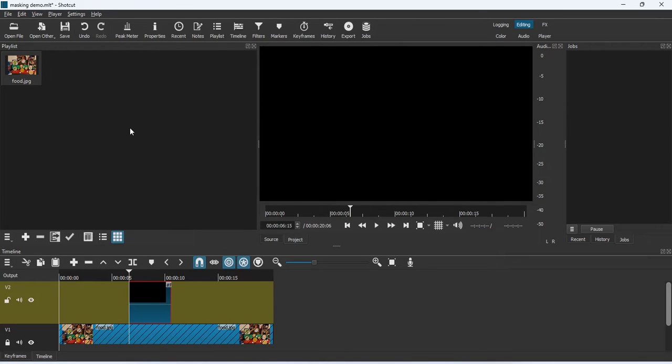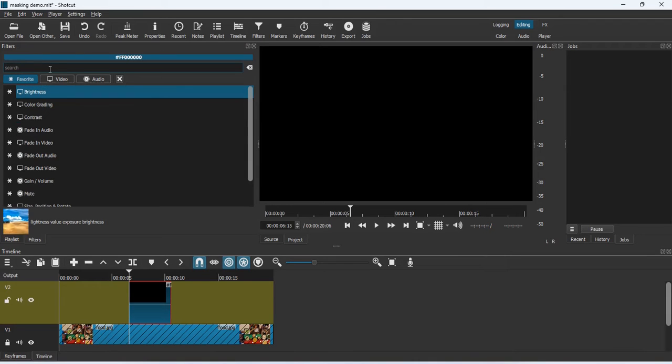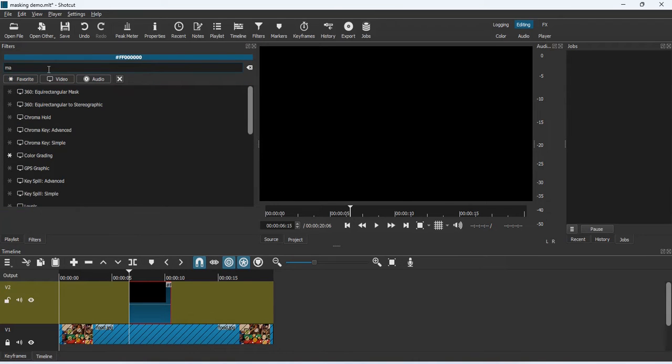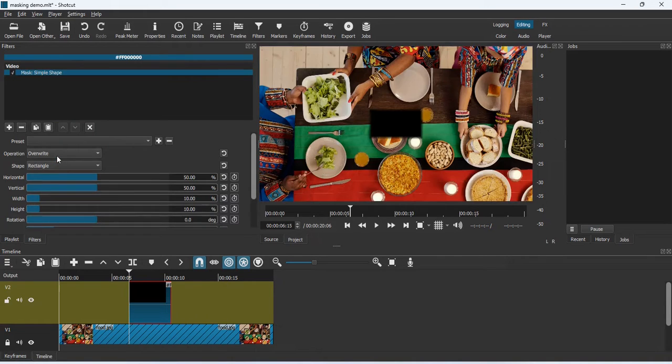With this clip selected, go to filters. Once you go to filters, click the plus button in the search bar, just type in mask. The one you want to use is mask simple shape. Now once you have it, you can see the mask effect is already activated, the solid black color right in the middle of the other clip.